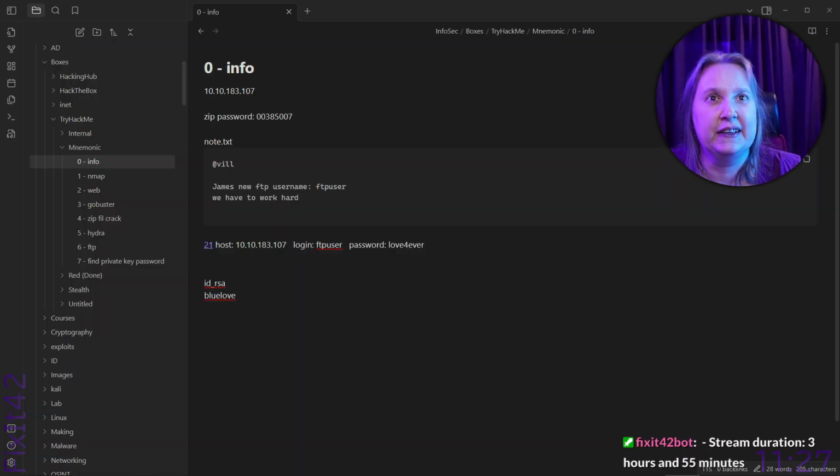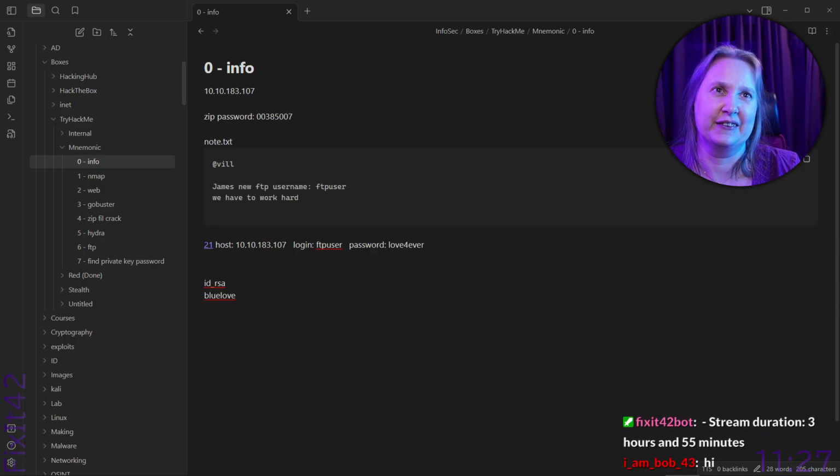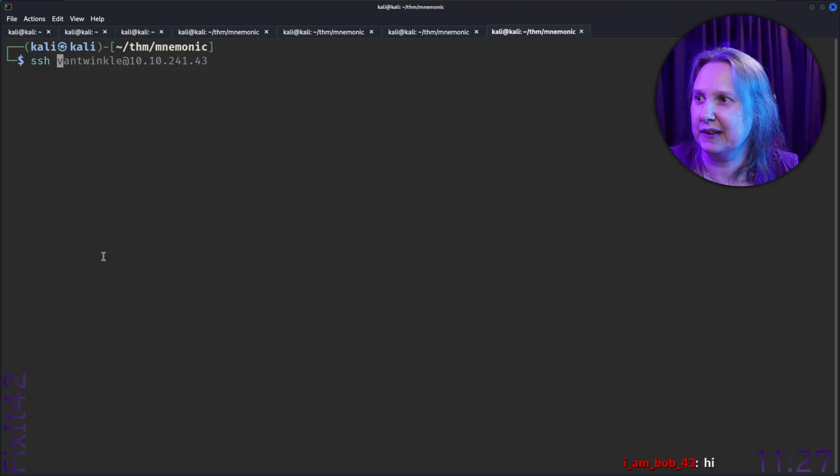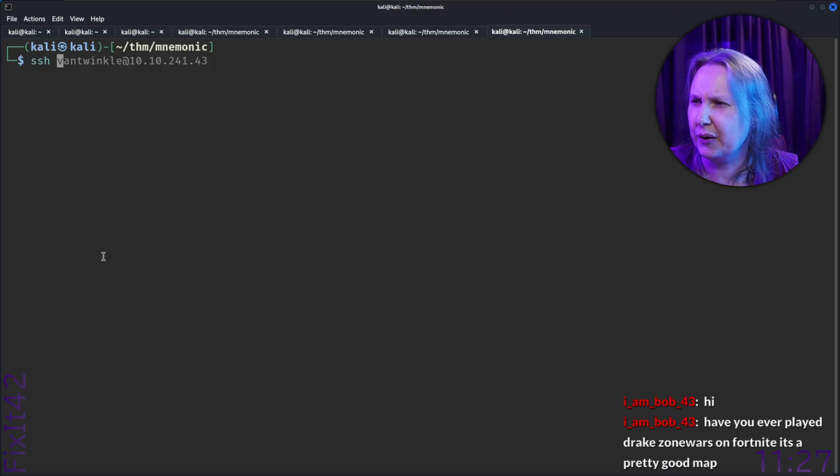So if we SSH, and yeah, right. Hi Bob, welcome in. So, I lost where I was. Right, you can see the right screen, which is the right screen right now. So we have also the name.